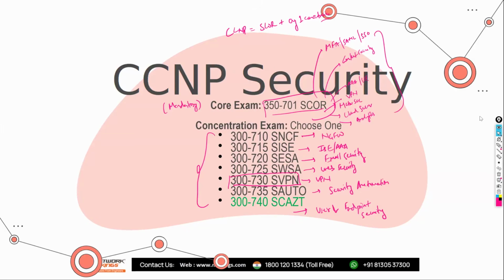So for example, things like SASE, SD-WAN on-box security, Umbrella, DNS plus your SIG implementation, endpoint security, EDR solution, XDR, things like threat response, visibility and assurance. So this is a pretty cool exam.